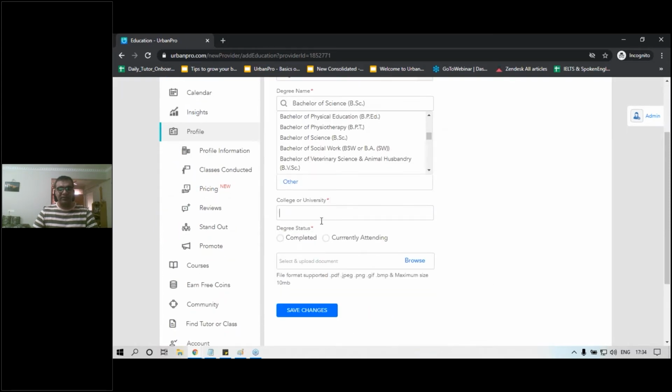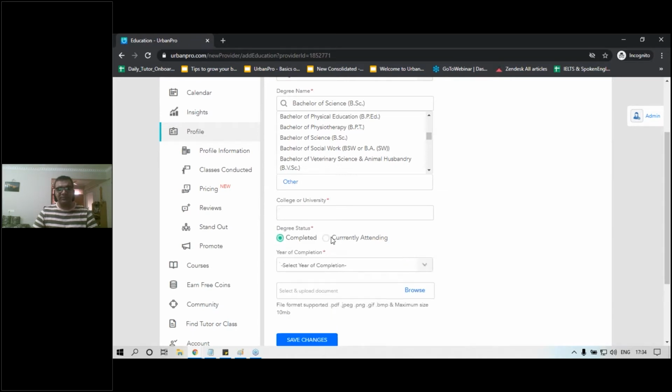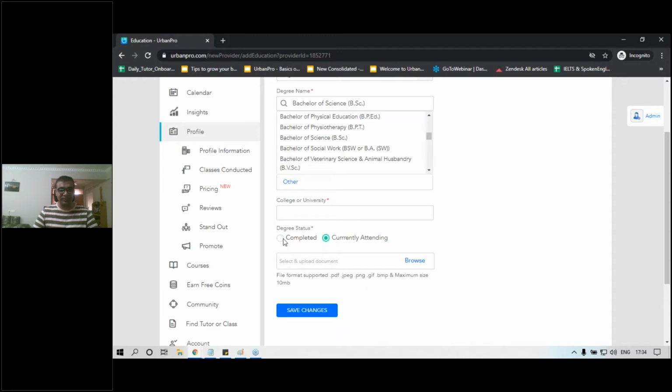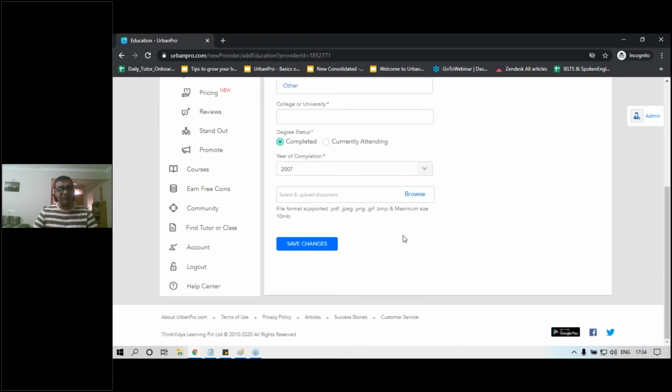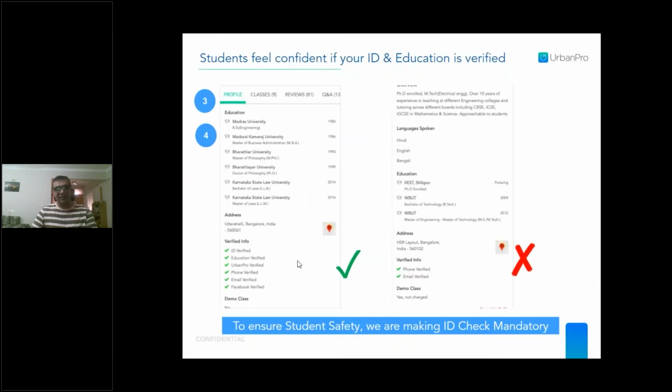And I can also name the university. I can choose whether it has been completed or I'm still pursuing it. And if it has been completed, I can select which year it was completed in. And of course, upload the completion certificate for that particular qualification. Now, once all of it is verified, it will start showing on the website.